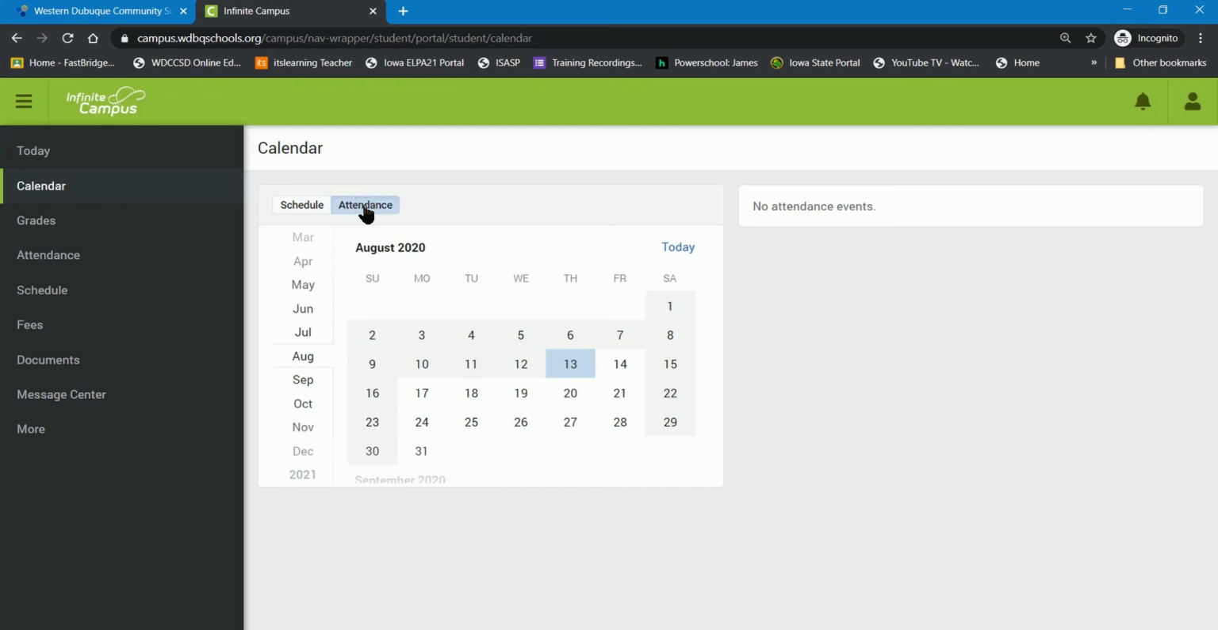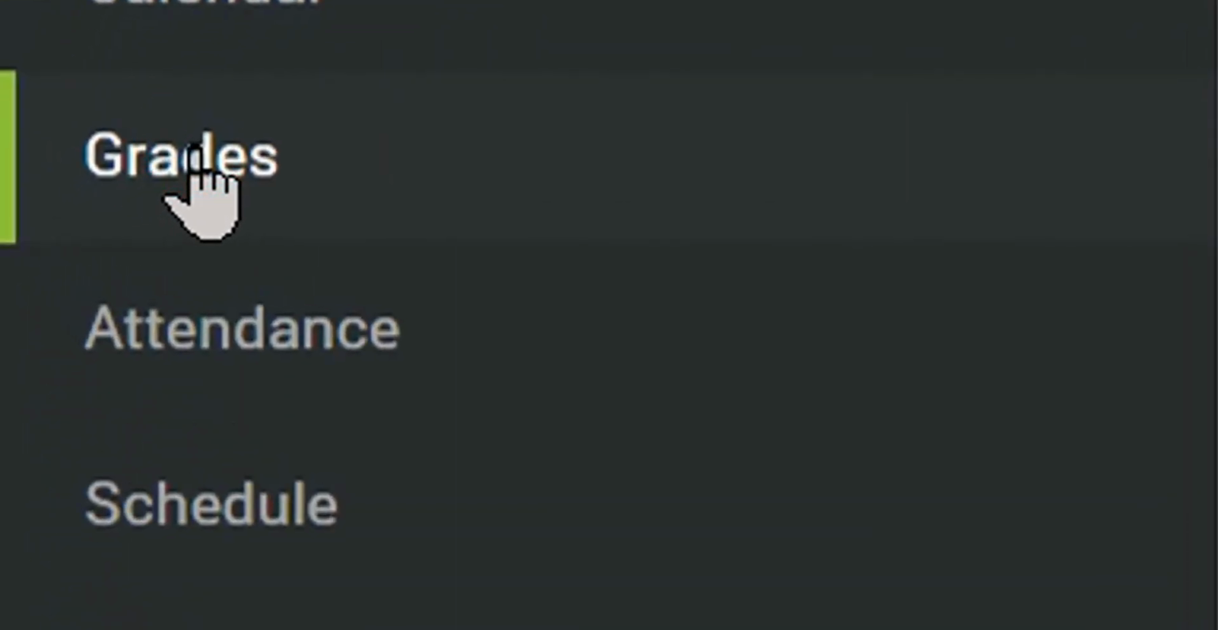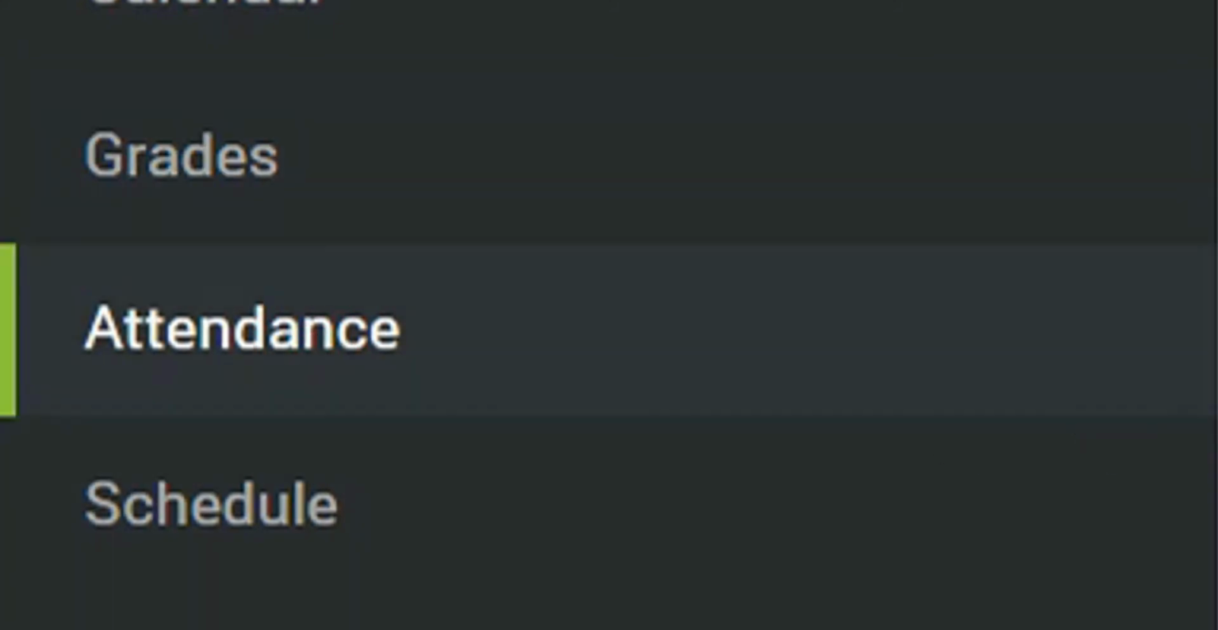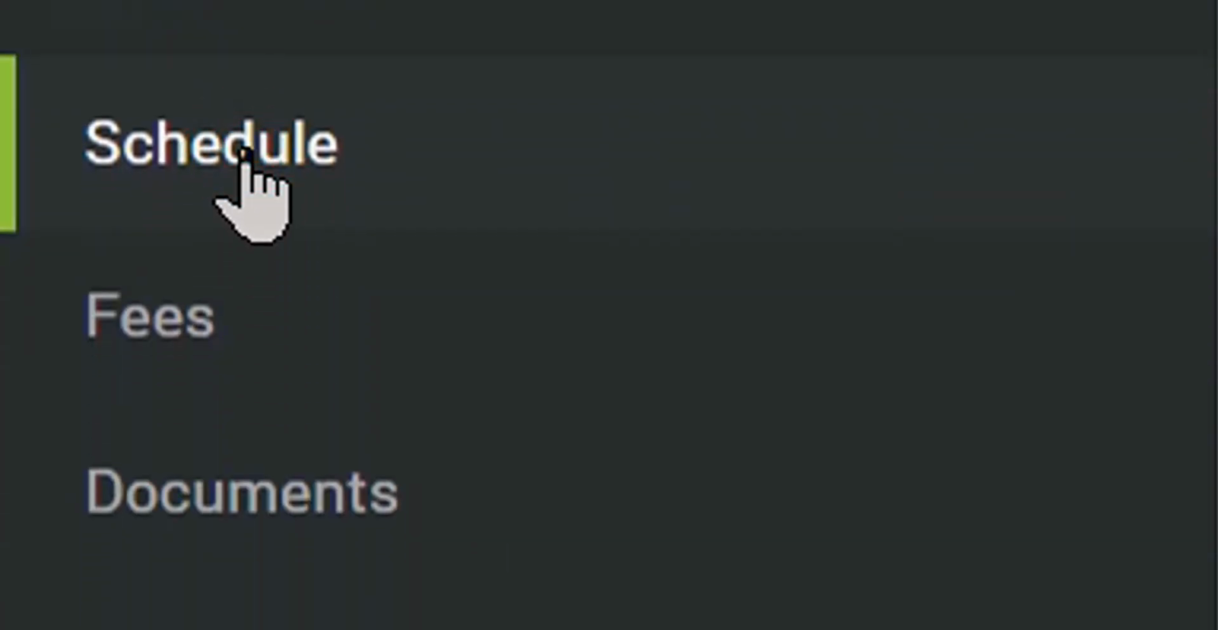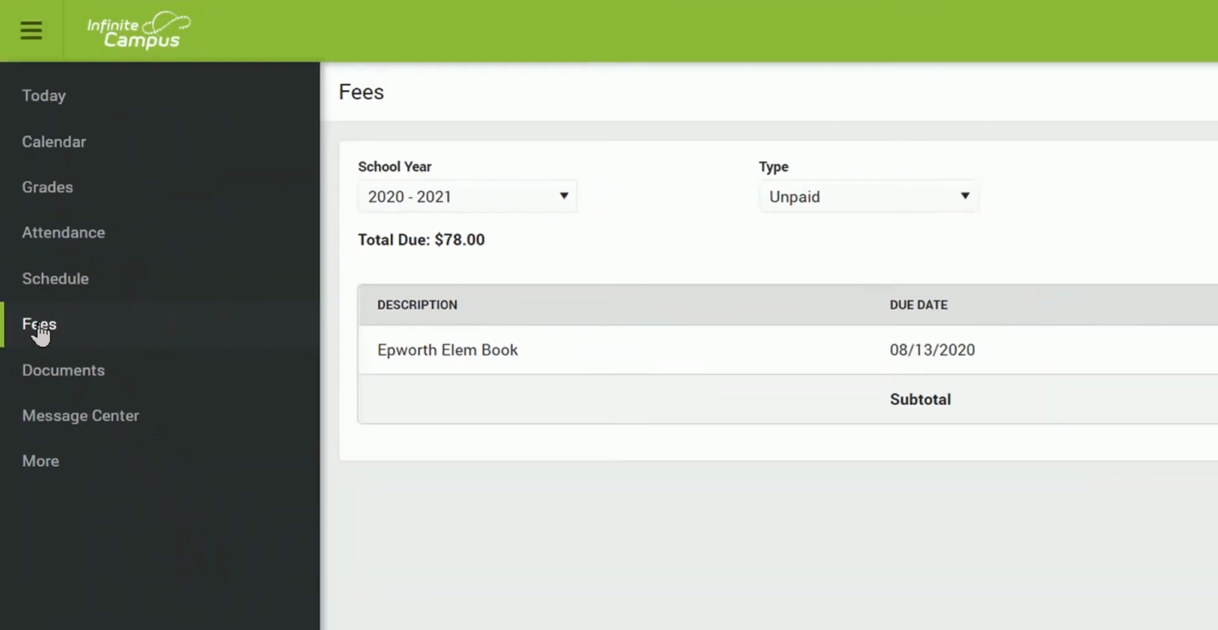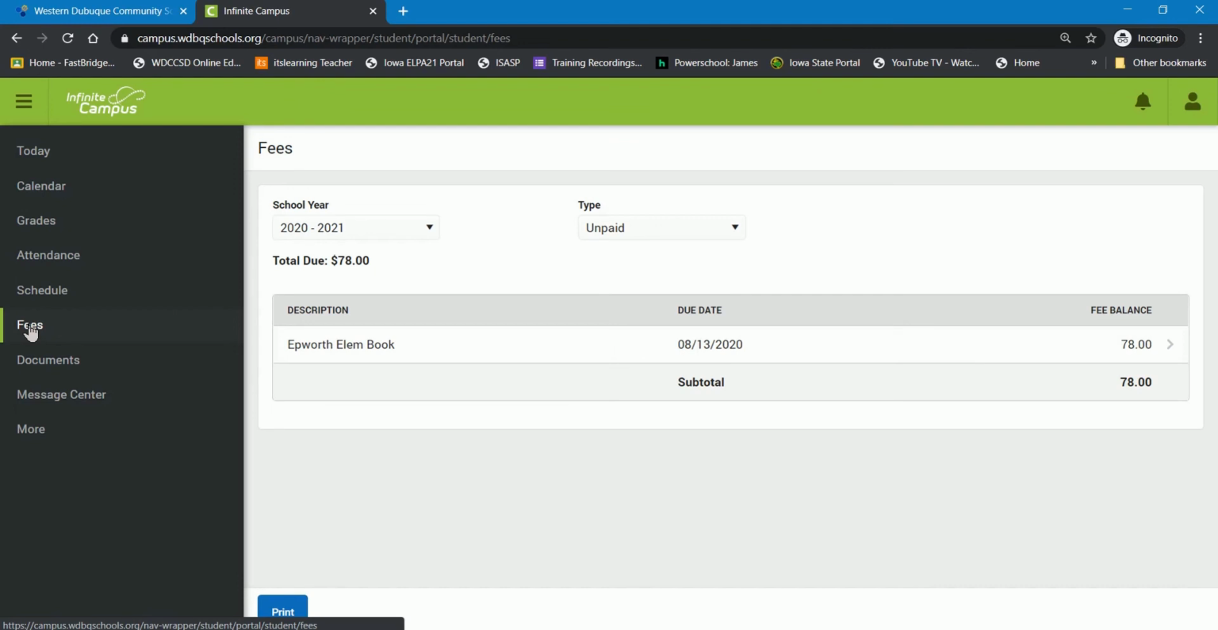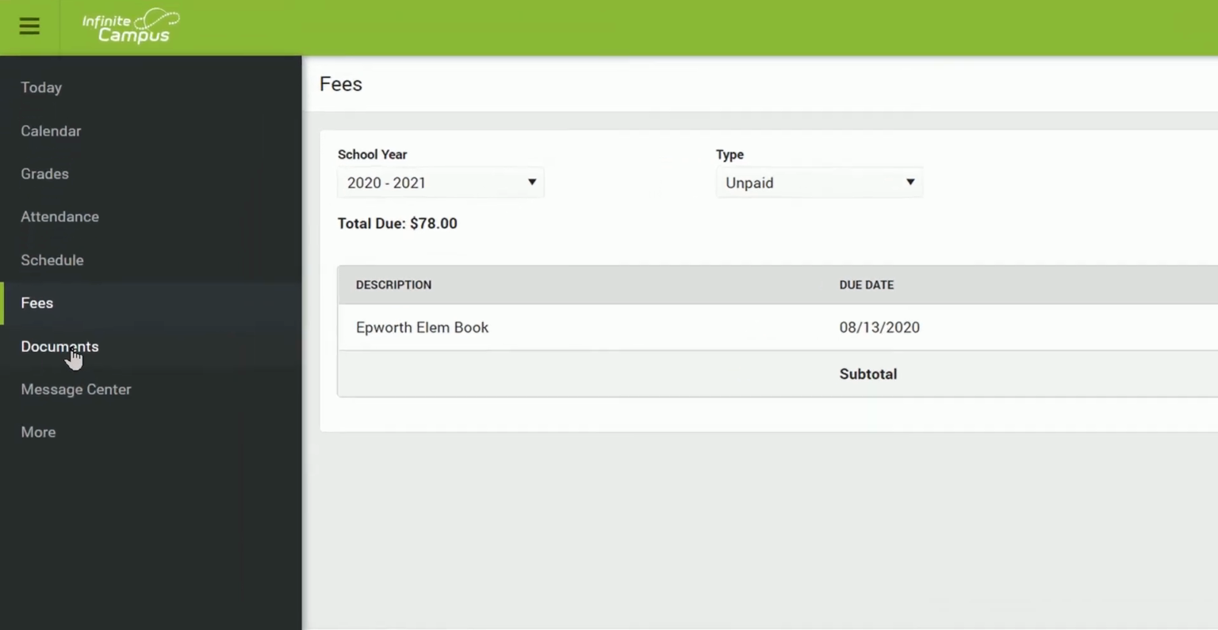You also have attendance, so you can see how your attendance has been doing on specific days. If you click on grades, you'll be able to see grades that you're receiving in your classes. You can also click on attendance, and you'll be able to see your attendance information. When you click schedule, you'll see your schedule exhibited in front of you. Your fees, you'll be able to see what your fees are that you have, and you can also go back to past years if you would like.